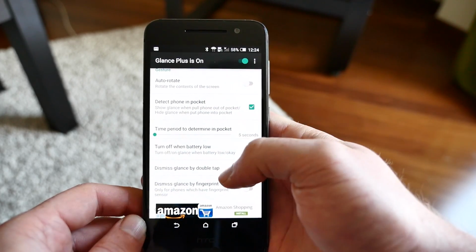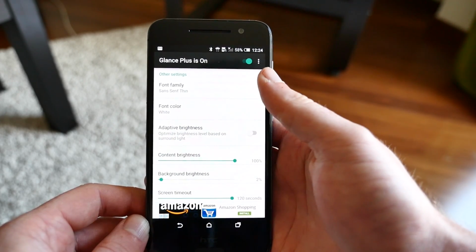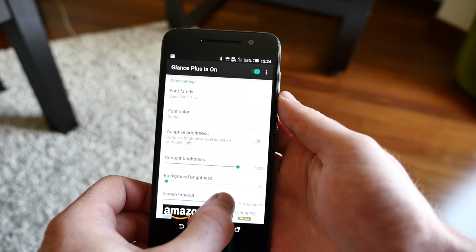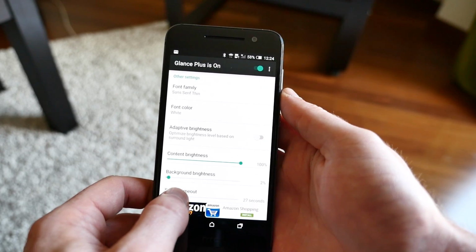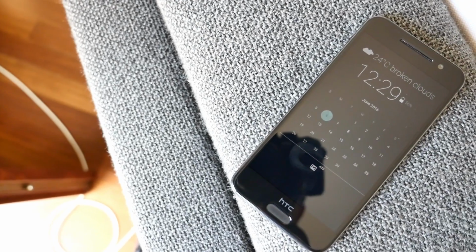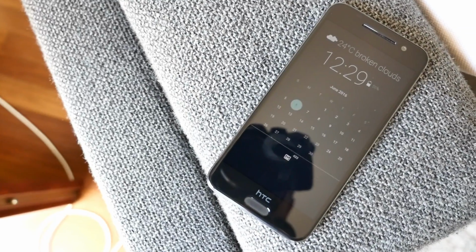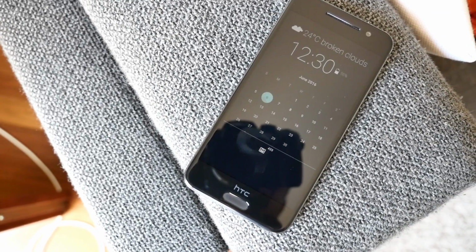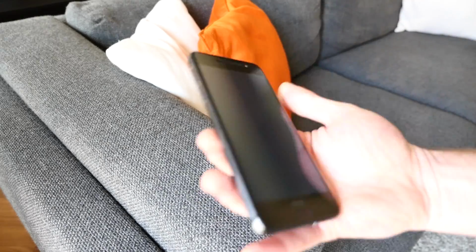And you may want to change the screen timeout from 120 seconds to just 20 or 30 to make sure that your battery drain isn't too high. And with that, your older Android phone now has an always-on display. It may not be the same as getting a new phone, but your bank account will surely thank you.